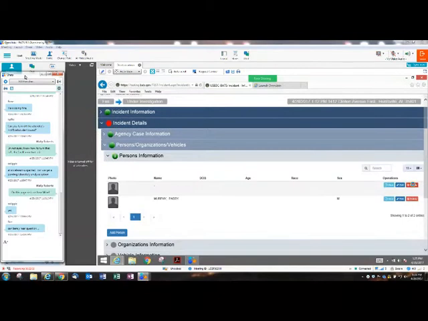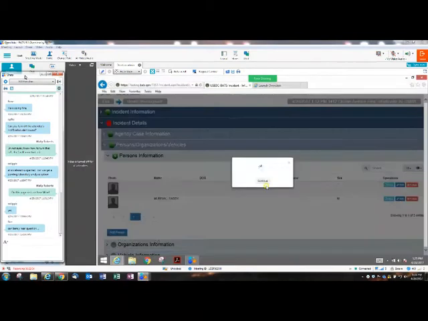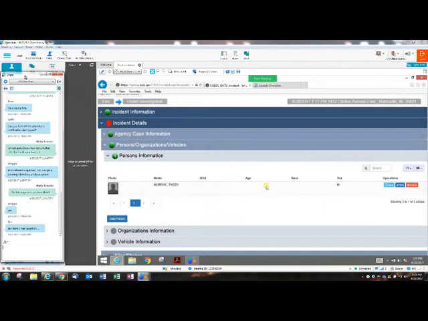I must have added a different person. So the green button now tells me, okay, I've added a person in there, and it gives me a 1. Let me know I've added one person to my case. If I added a second person, that would change to a 2.